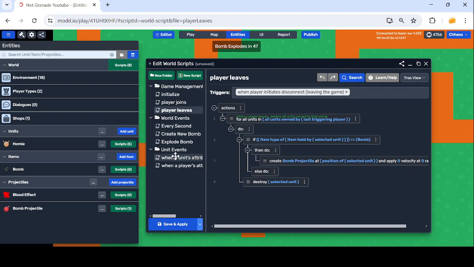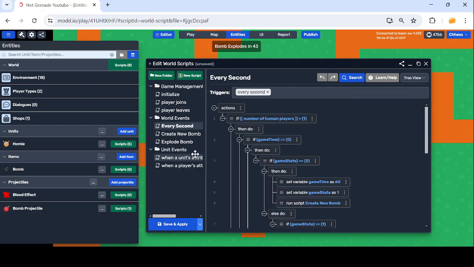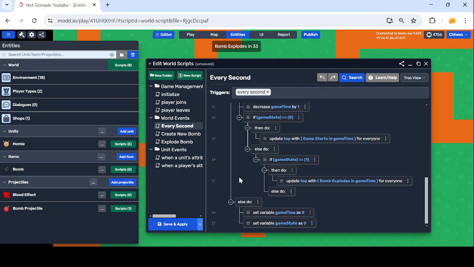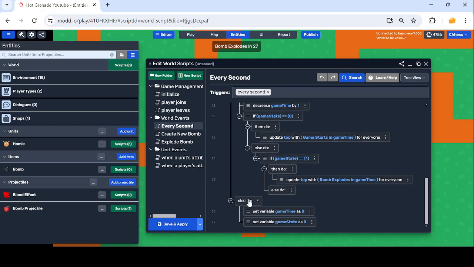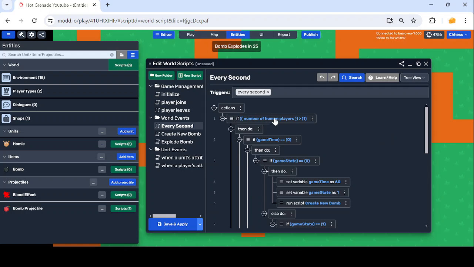Now let's fix one more hole, which is duplication. Duplication is more complicated, or actually there's one more that we can do that's a little easier. If you go to the every second script and you go to this if statement, if the human players are greater than 0, well, if the players are less than 0 and there's a bomb in the game when the game starts, there's going to be a bug because there are multiple bombs. So what you want to do is go underneath the else statement of this. If human players is greater than 1, do this stuff.